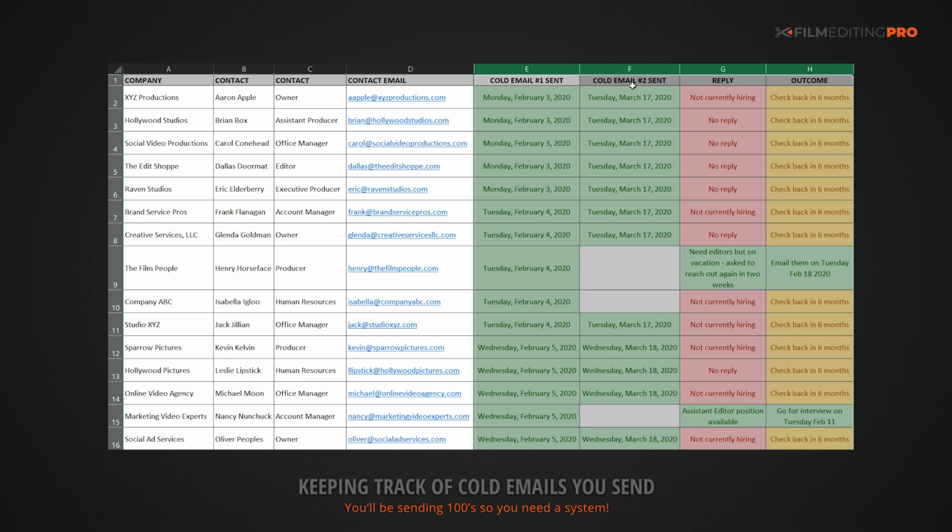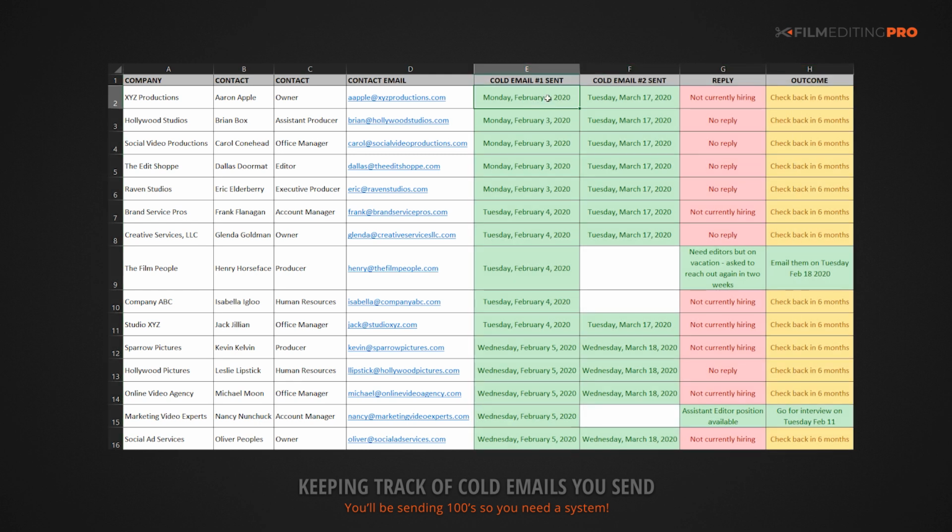You just write the date that you sent your first cold outreach email in the appropriate cell, and then if you don't hear back, the date that you sent a follow-up email about 1 week later. For color coding, green basically means that the task is complete and/or had a positive outcome. Red is a negative outcome, and yellow is something that's pending.